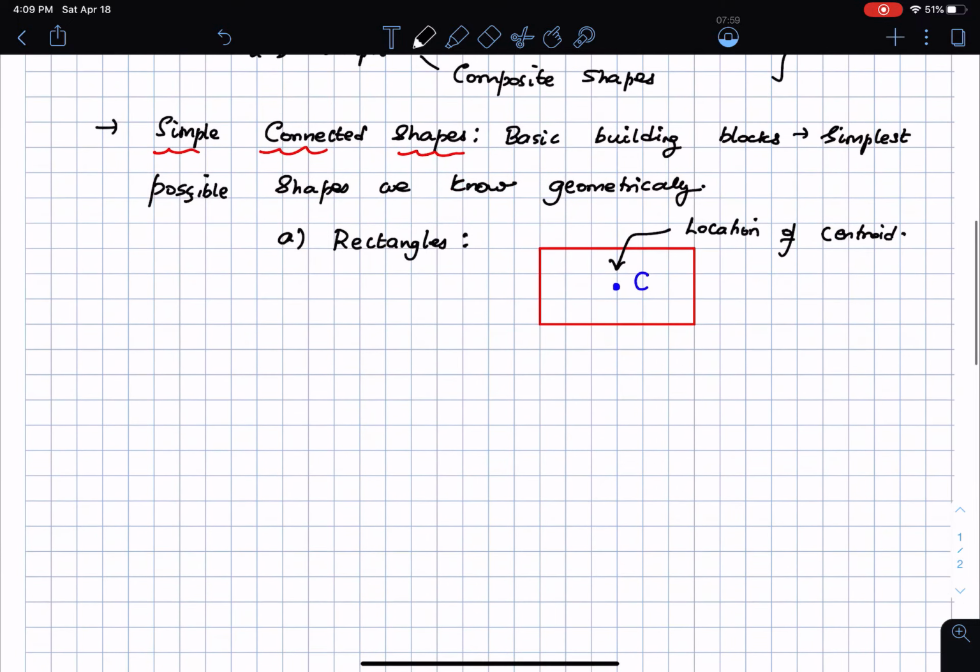Okay, then we look at other simple shapes, for example B, a circular shape, and then C, triangles. Our aim is typically to focus on rectangular shapes, so I'm not going to look too deep into circular or triangular shapes. Of course, one can obtain the centroids of these shapes by means of basic integration techniques, which we are not going to be looking at. So our focus is going to be mostly on the rectangular shapes.